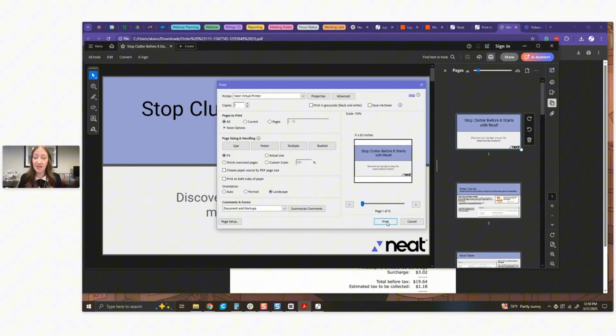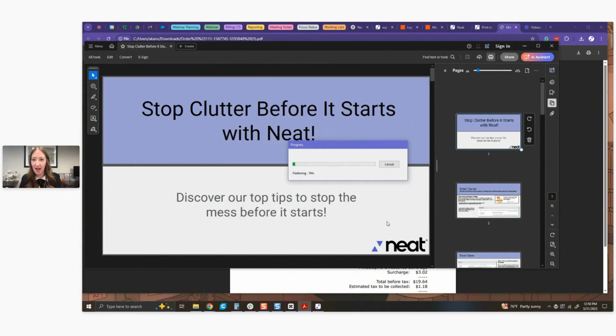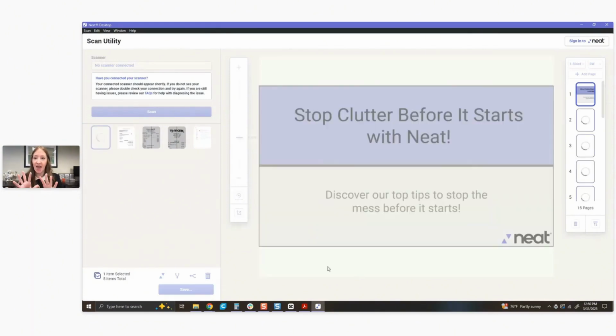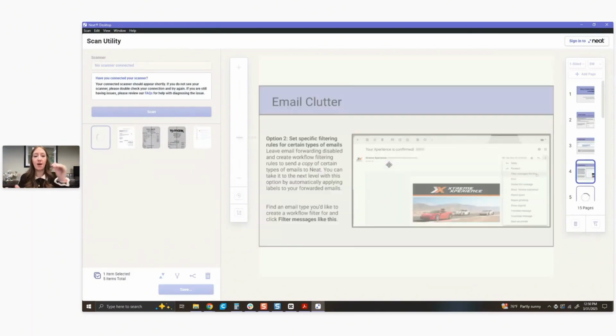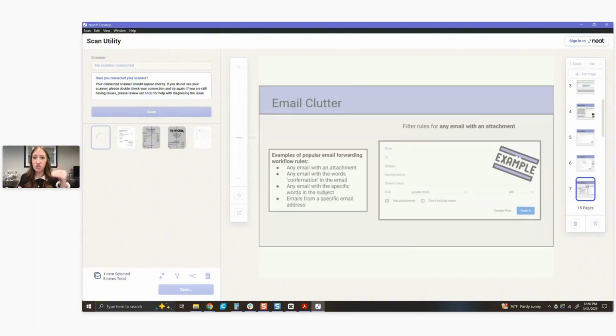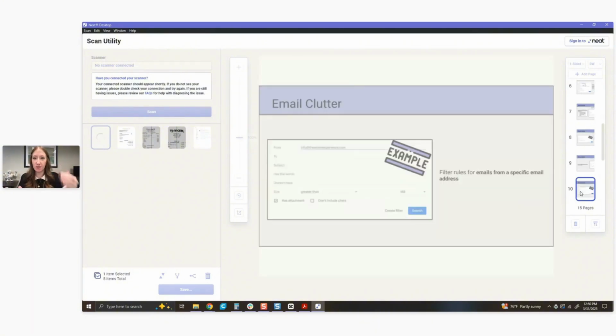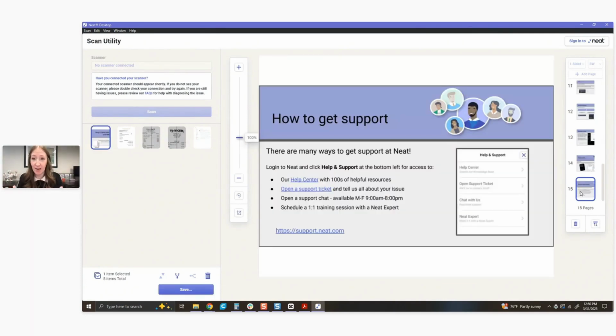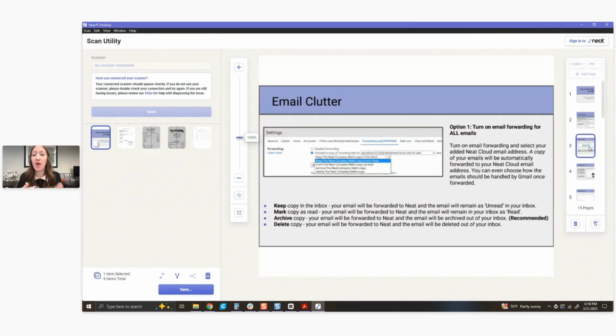When I'm ready, I can click print. And again, we're going to see a little dialog box at the bottom right-hand corner letting me know those pages are being converted and sent over to Neat. And then here it is. It's going to pop up and we can see on the right, my pages are loading. All 15 pages of this PDF file are loading into my Neat desktop application.